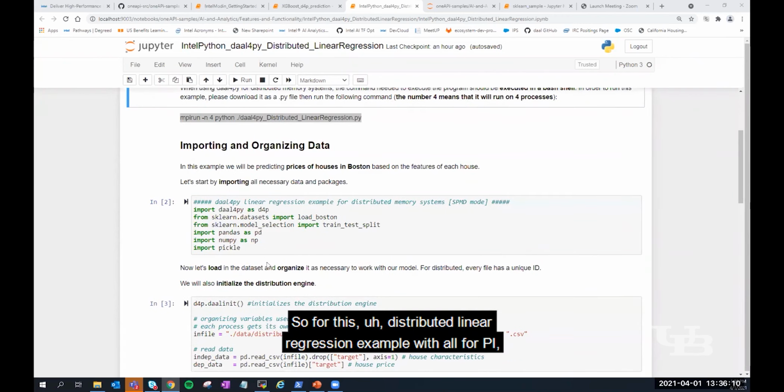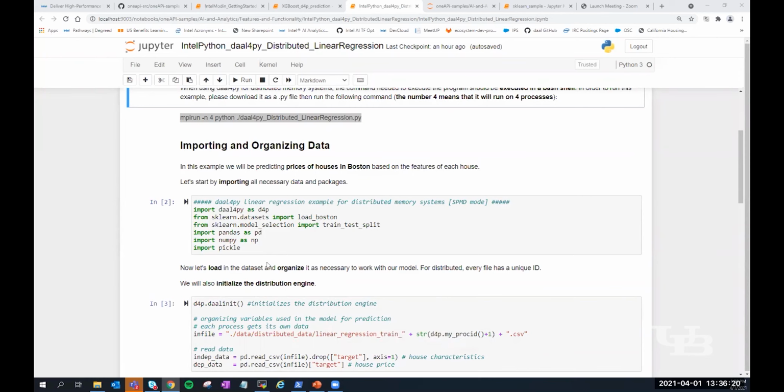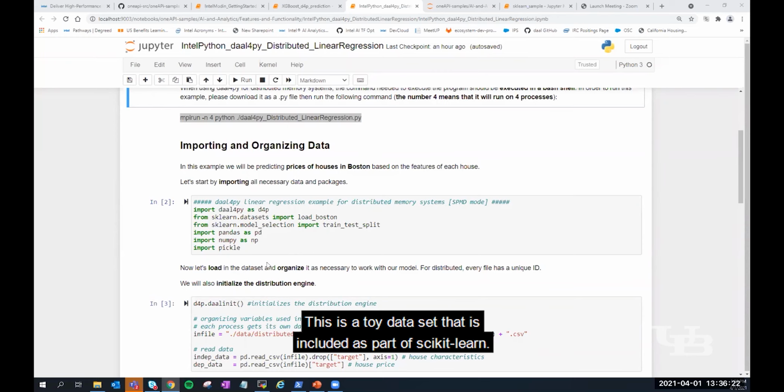So for this distributed linear regression example with $PI, we are going to be predicting house prices in Boston based on the features of each house. This is a toy data set that is included as part of scikit-learn, and for the sake of this demo, it got multiplied 4 times. That's all that happened. Nothing different. It just basically got prepped for distributed mode by being duplicated 4 times and adding a little IP at the end of it.